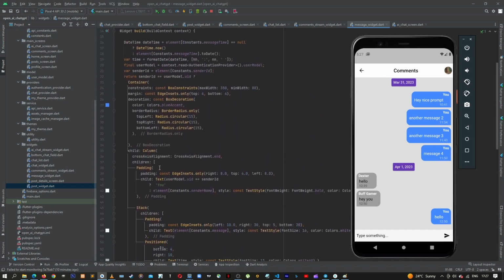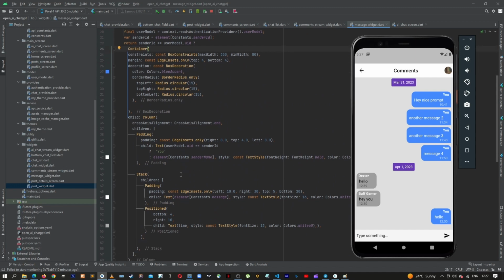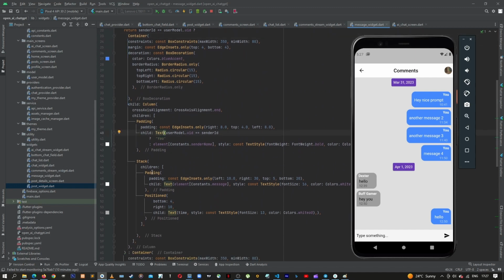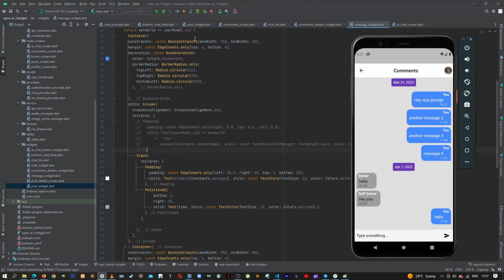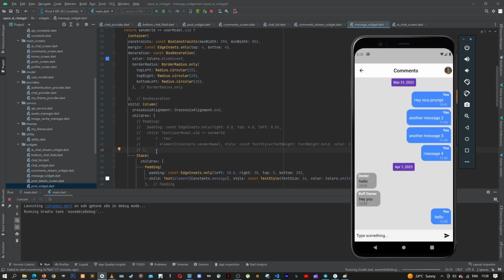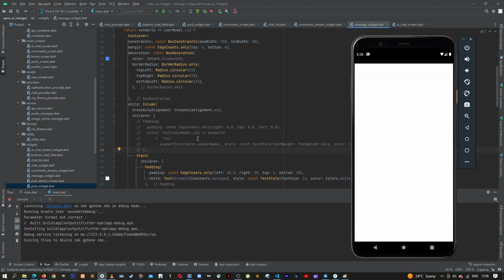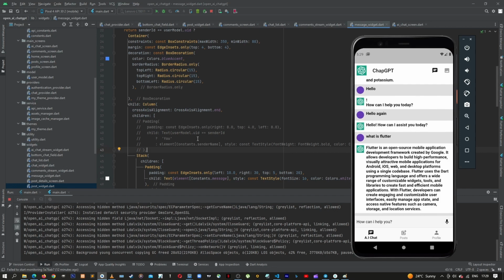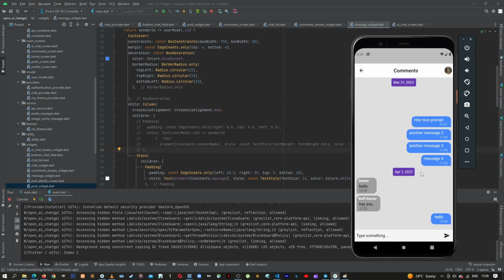So if we are the sender up here, let's remove this first child. I don't think we need this. Let's remove this, or we can comment it. Maybe you guys might want to have it. So let's restart the application. The application has started. Let's go back and see. Okay, so our messages are just our messages.